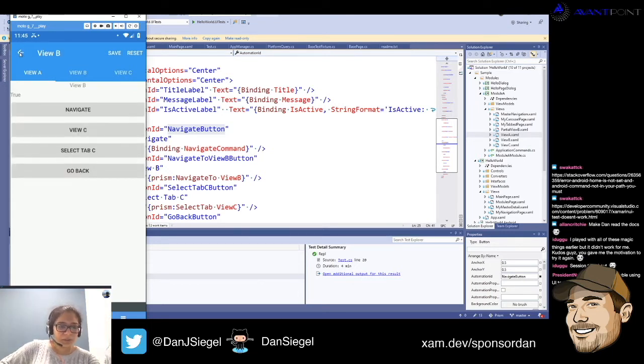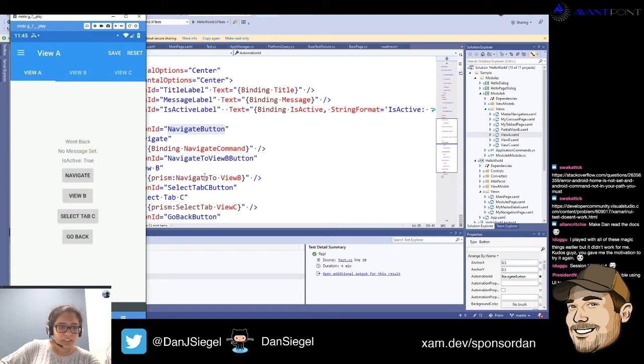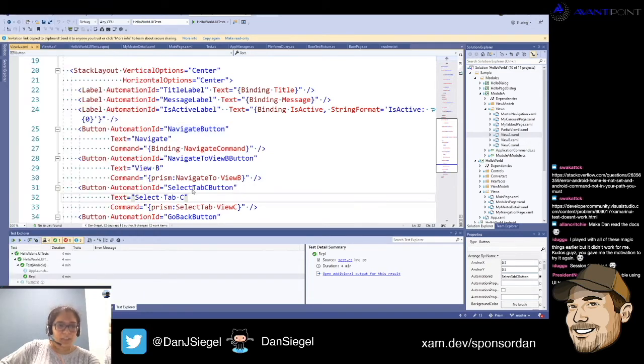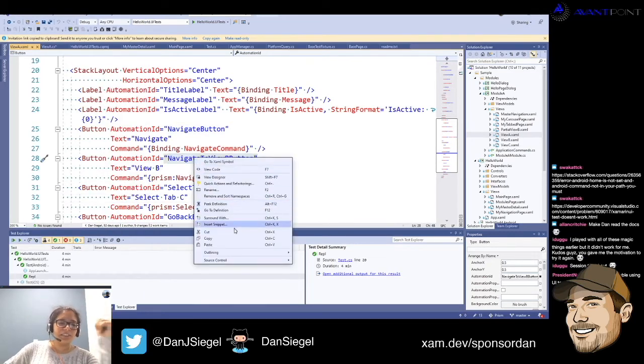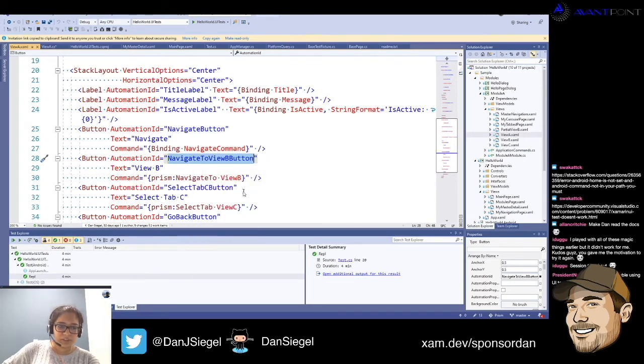What about something simpler? What about view B? View B. Yes, View B will be easier, I think. Sweet. Okay, so let's make this a really simple test. We'll tap on the button View B and verify it is on View B.